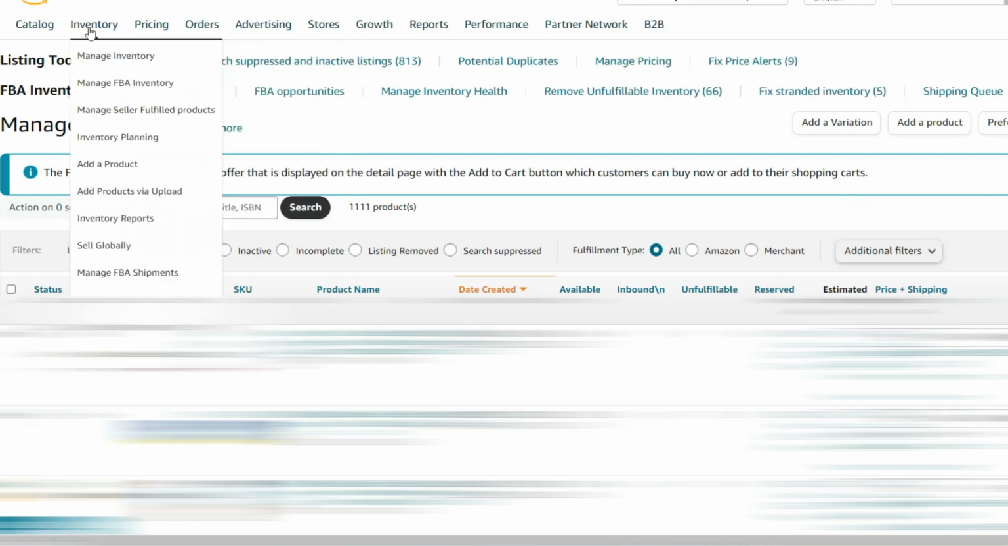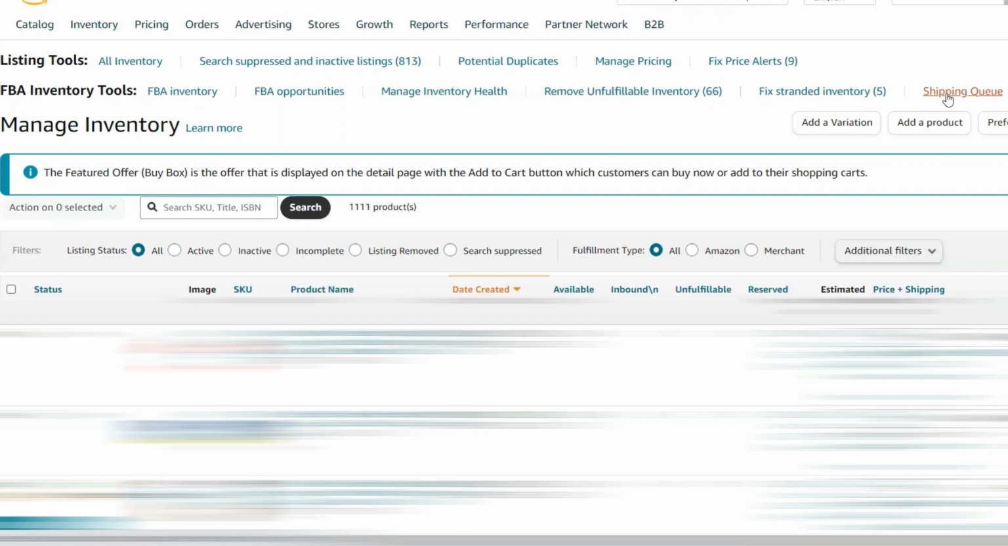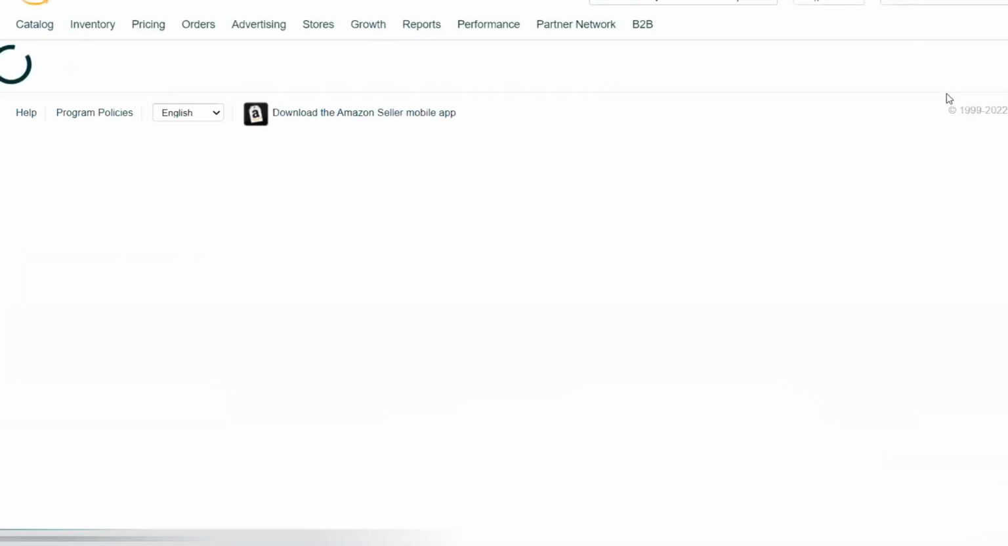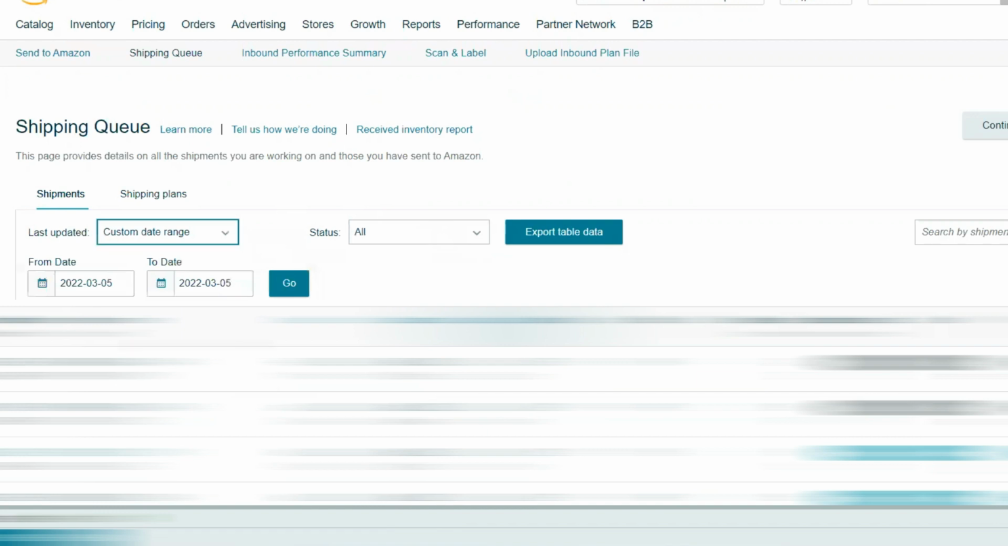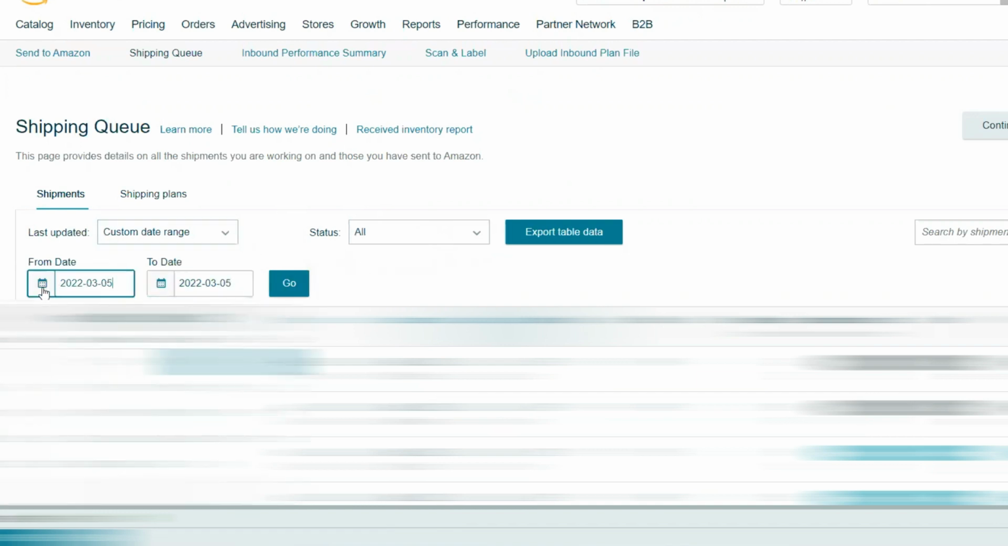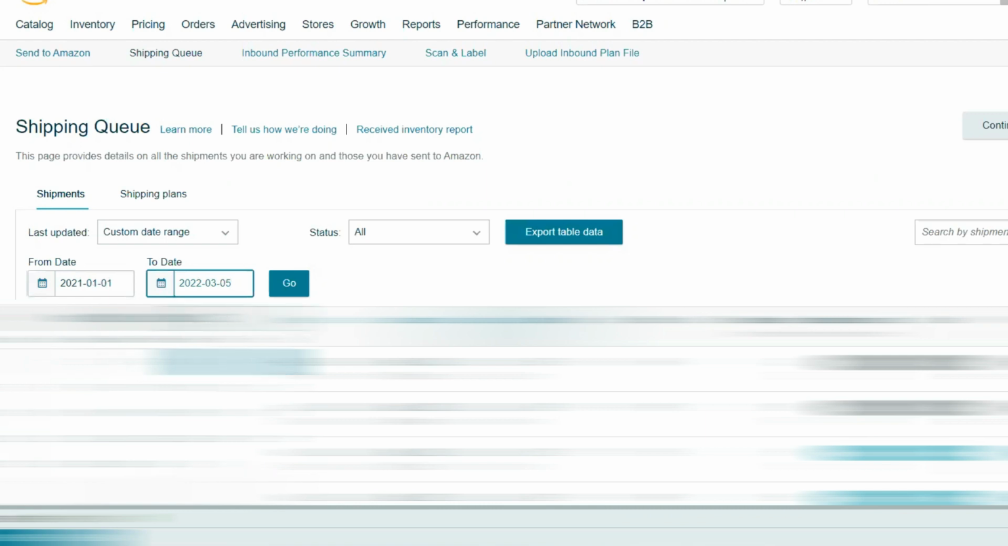What you're going to do is go to your inventory, right? Manage inventory, and go to your shipping queue. Once you're here, go to your last updated section and custom date range it, right? From here, you're going to go to January again, January 1st all the way to December. If you want, you can do it by month, or if you also want, you can do it by full year. But I would prefer going through monthly, so there's not a lot of information, right?